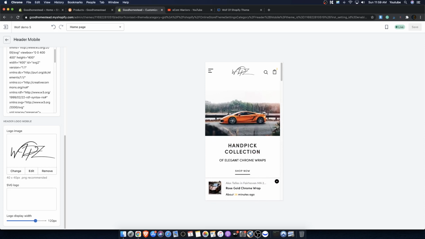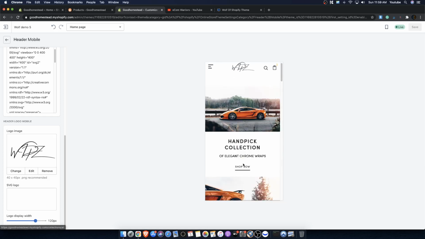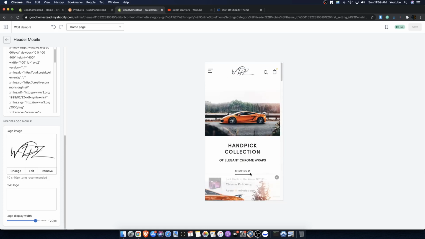And this, of course, is a pop-up that just shows who's recently bought in a location. You can always disable that if you want to. I personally don't recommend it. I think you should keep it on, especially during the holidays. And it goes great with the other features that I'm showing you within this theme to boost your conversion rate.